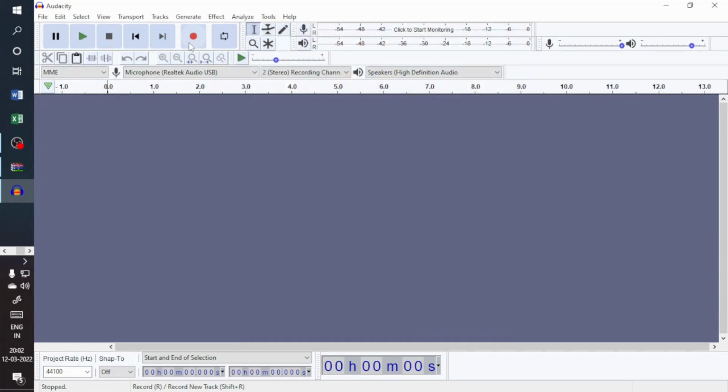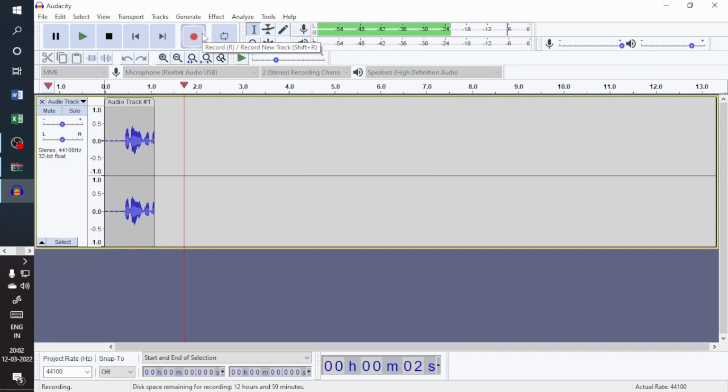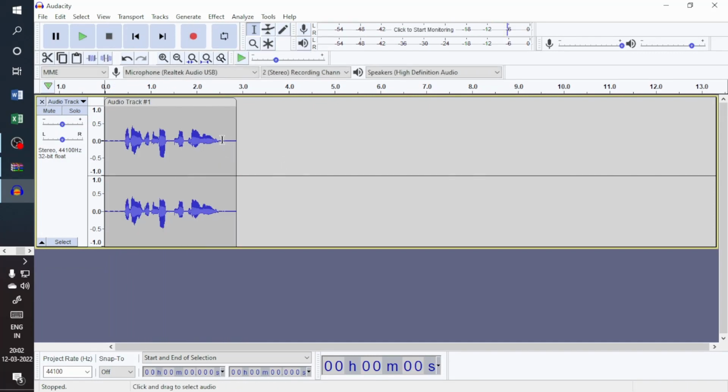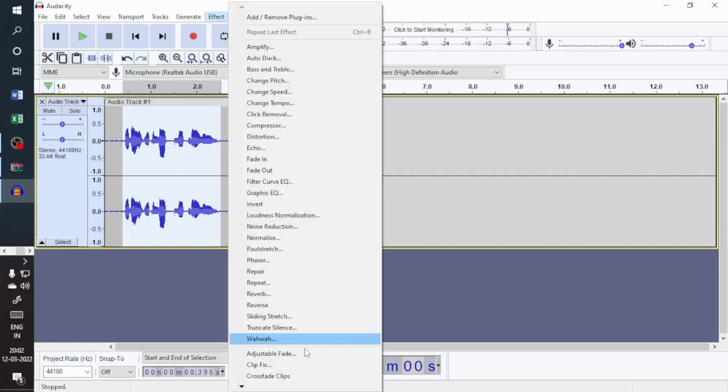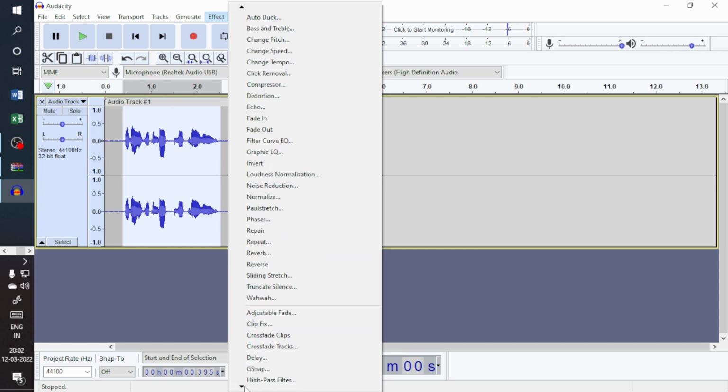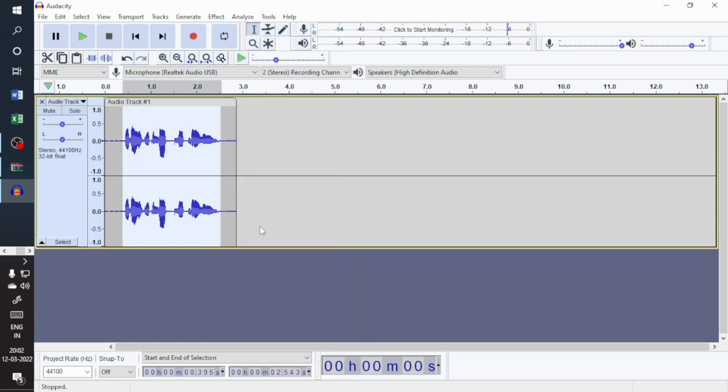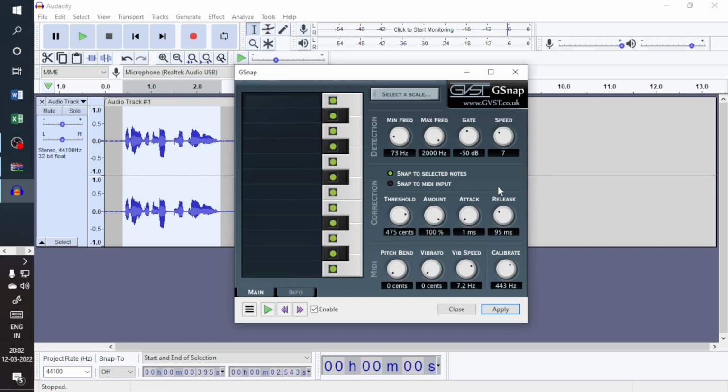Now let's try to record something and let's see if it works. Hey guys, welcome back to the channel. Okay, yeah. So now if you want to add the GSnap to this, what you have to do, you have to drag this, select the place where you want to auto tune it, press effect. You can see here over here somewhere, if you just click here, yes, GSnap, click on it and you can get a whole thing. That's it.